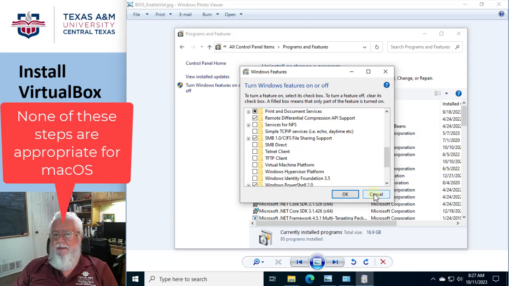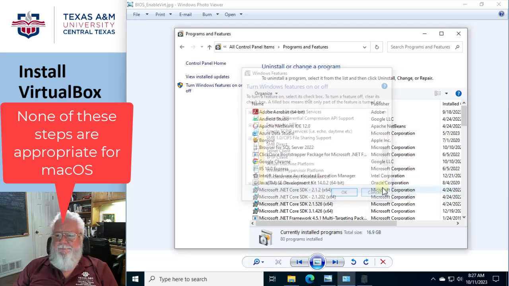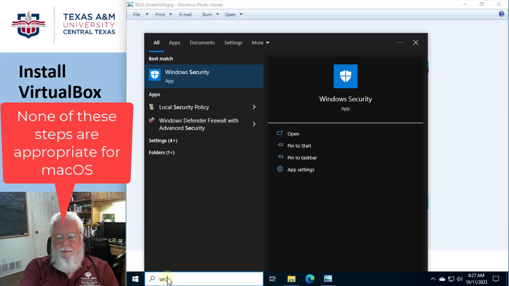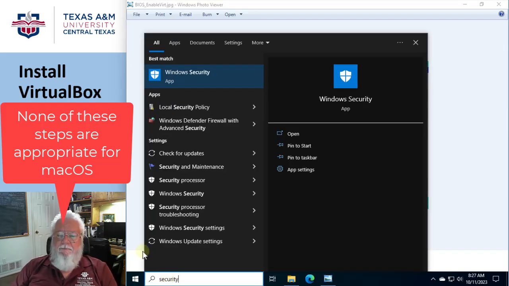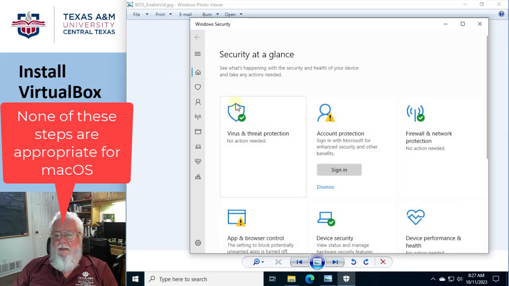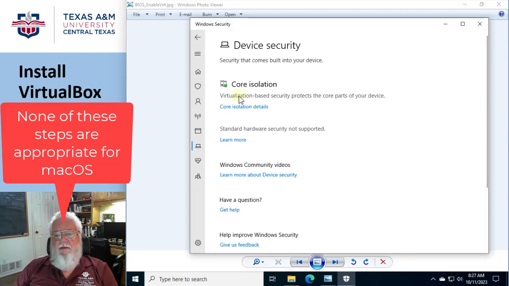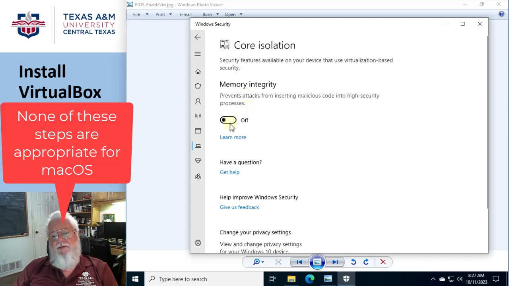Okay, but wait, I'm not done. Believe it or not. So I'm going to do this again, except this time I'm going to type security. And I'm going to go to where it says device security and core isolation. I'm going to click on this and turn the memory integrity, the core isolation feature, off.